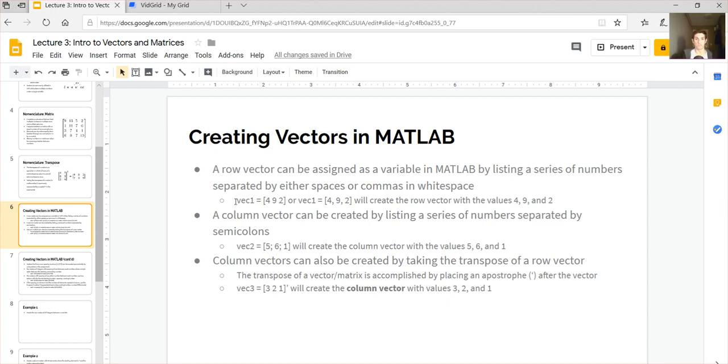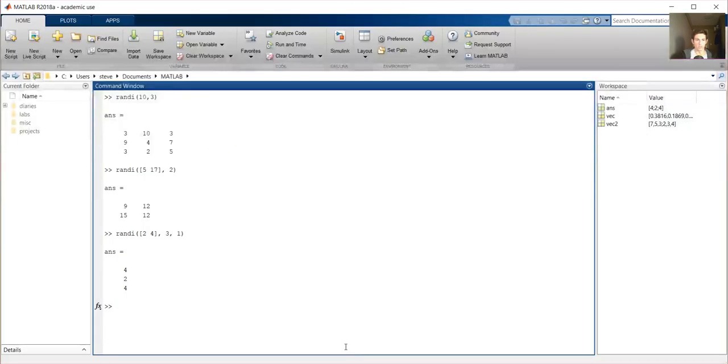So let's look at this here. We're saying vec1 equals [4, 9, 2], or vec1 equals [4 9 2]. We'll create a row vector with the values 4, 9, and 2. So let's open up MATLAB here. Let's clear our variables and clear the command window. Like we said here, we're going to say vec1 equals, and then you'll put an opening bracket, and you can simply put 4, 9, 2. And when you close the bracket and click enter, it's going to turn out like this.